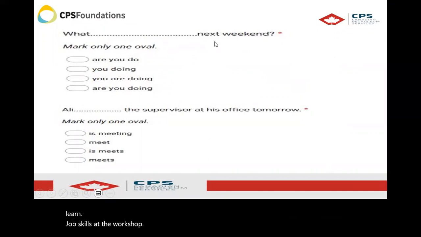What, space, next weekend? What are you doing? Because this is a question. What are you doing in the present continuous for future?